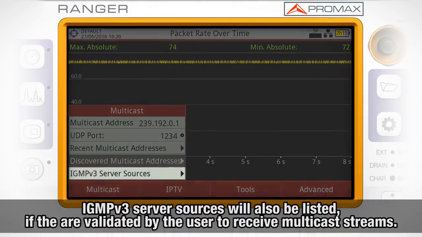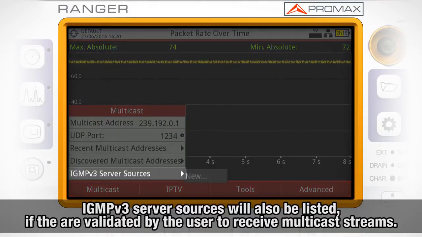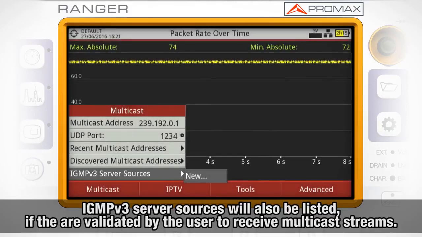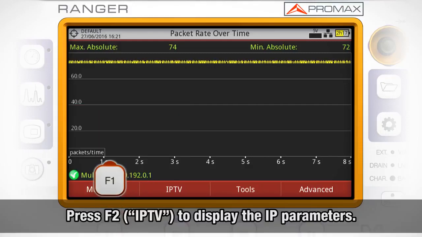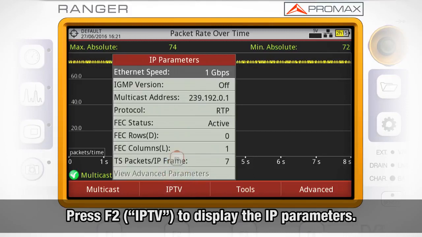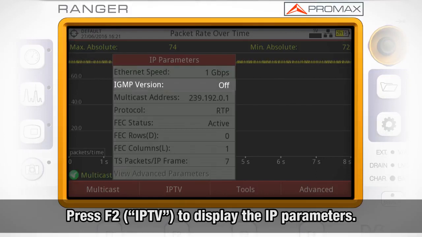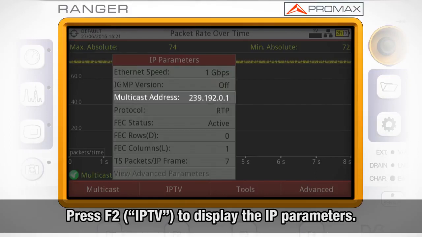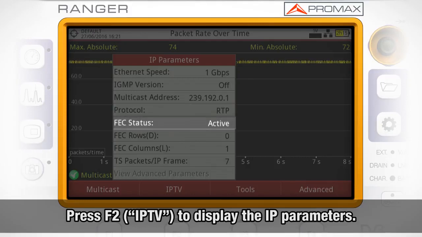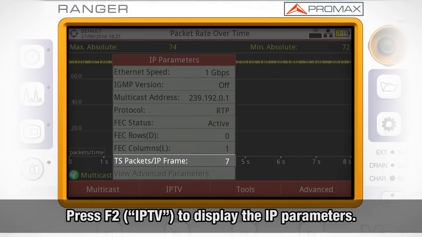If there are any IGMP version 3 server sources validated by the user to receive multicast streams, they will be listed here as well. By pressing F2, the IPTV key, a list of IP parameters is displayed: Ethernet speed, IGMP version, multicast address, protocol, FEC status, and transport stream packets per IP frame.